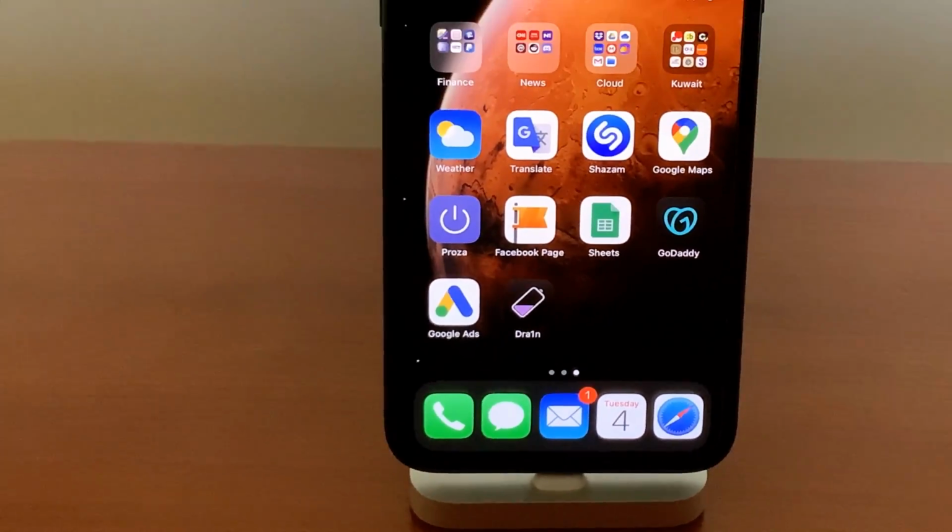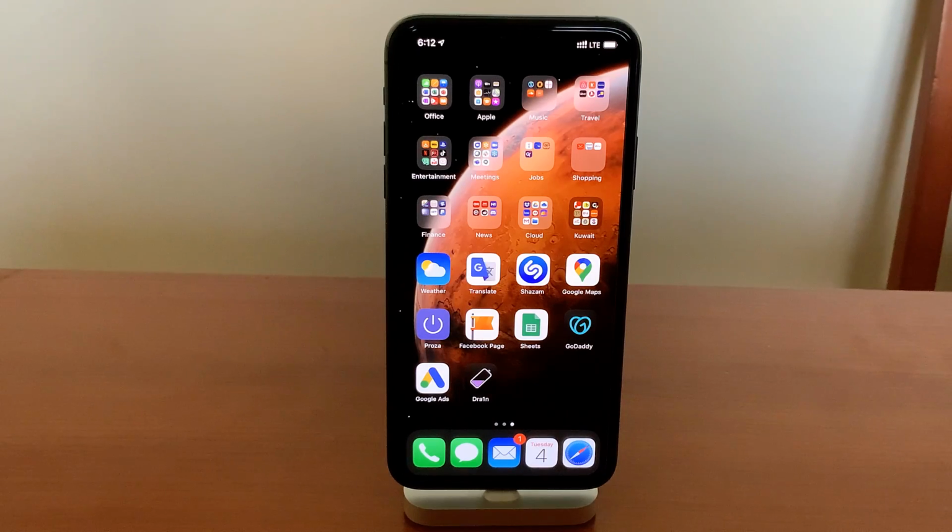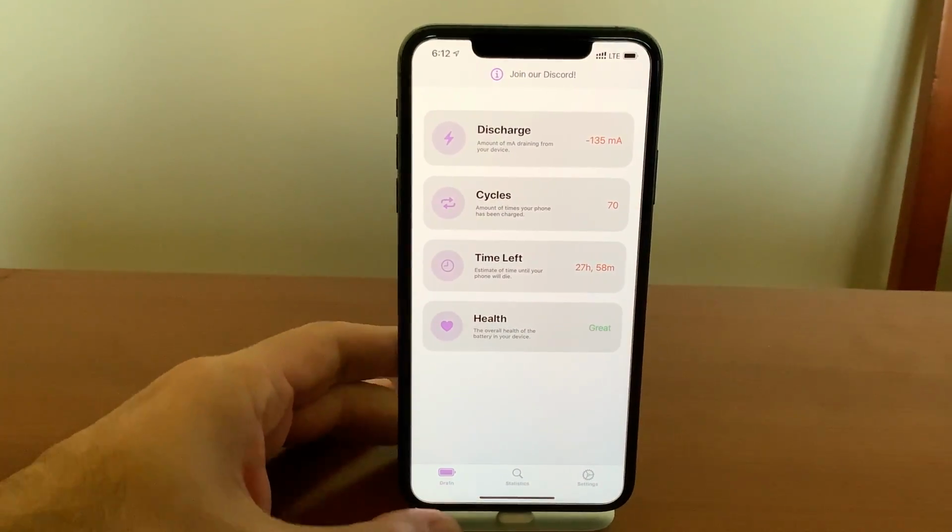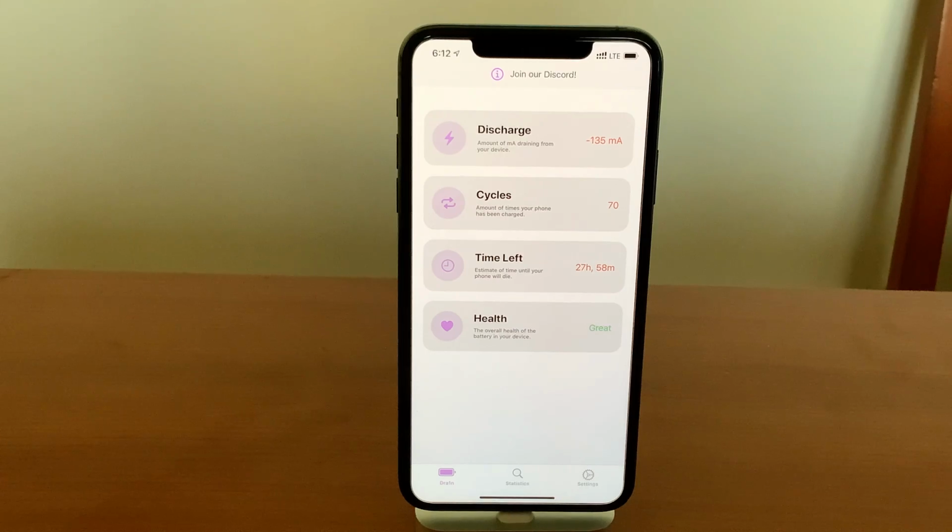Now, the price is $2, but the developers say that after a while, it might be free. I'm not sure I understand this. Anyway, I think $2 is a pretty good price for such a great tweak. Now, when you start the app, you have four major sections here.